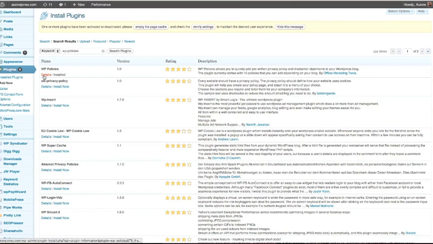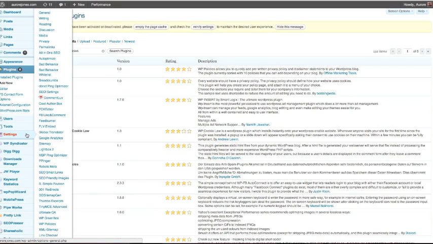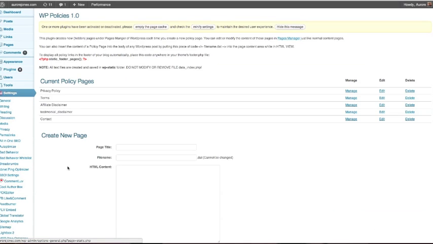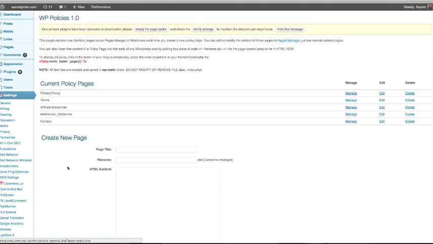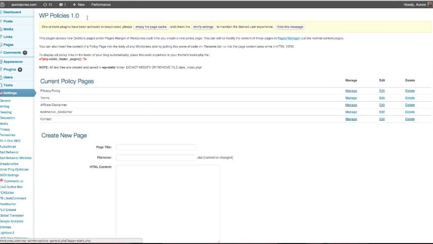So once you have clicked on install now, it would say successfully installed on your blog. And what you will need to do is simply go to settings. I mean, that's the way it's been configured on my blog, so it might be different for you. But you would go into settings, then you see WP policies. You click on WP policies, and this is where the magic starts. Okay, so WP policies 1.0.